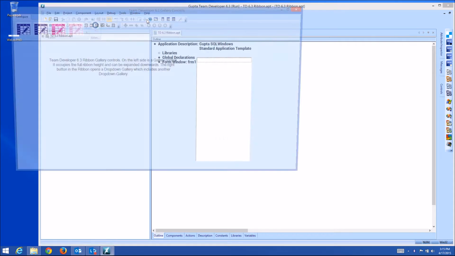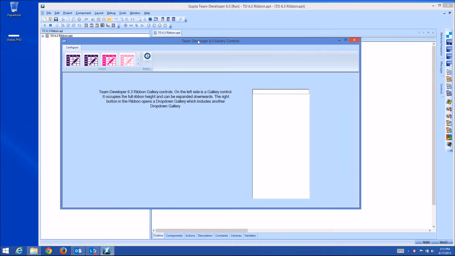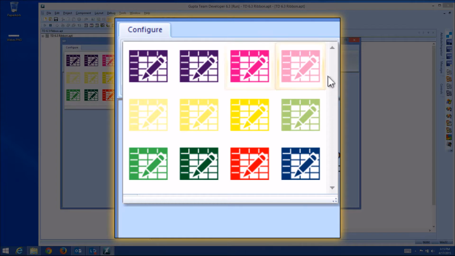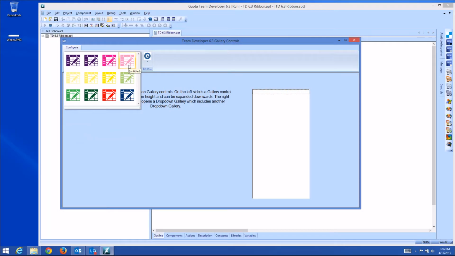This application, let me run it, demos the new gallery control in a ribbon bar of Team Developer applications. The gallery control is a nice way of displaying multiple choices to a user using images. So this gallery control here, if you expand it, contains 12 images. Team Developer displays these images here, and you can use different size images if you want. These are 32 by 32 pixels. You can use any size, and we will display them in the size you provide.